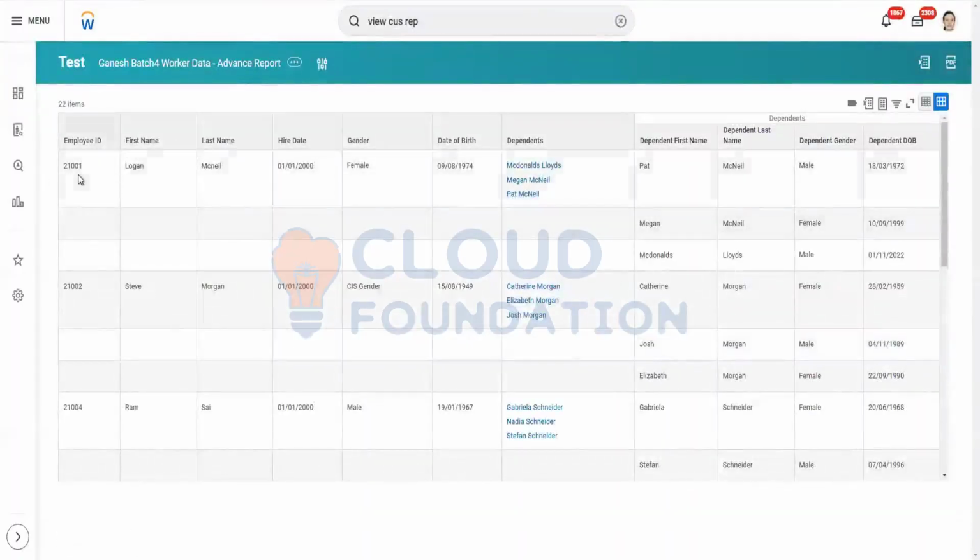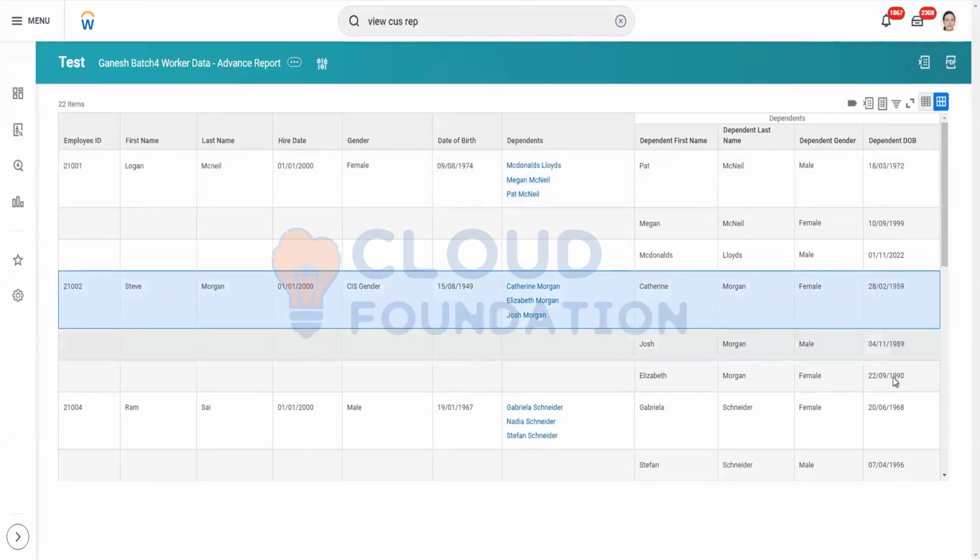see here, this has been sorted based on the employee ID. You can see 21001, 21002, 21004, right? So this has been sorted based on employee ID in ascending order. And then here, you see 1972 is coming first, then 1999, and then 2022. So this sorting is happening for this one instance. If you go to another employee, the same level of sorting is happening: 1959, then 1989, then 1990. So this is how sorting works in an advanced report.